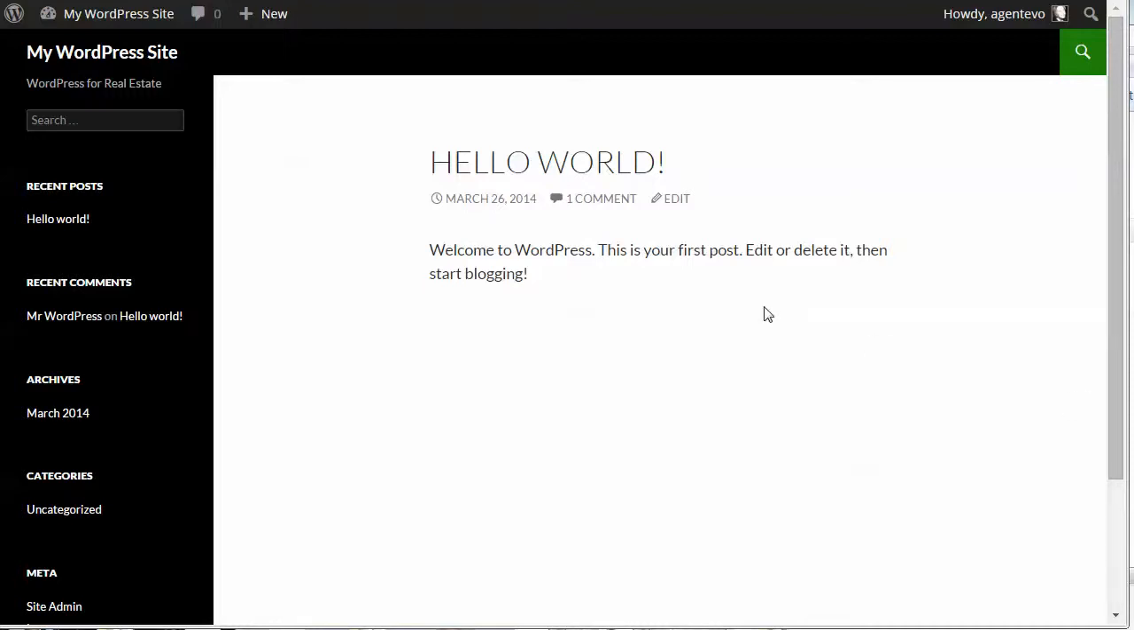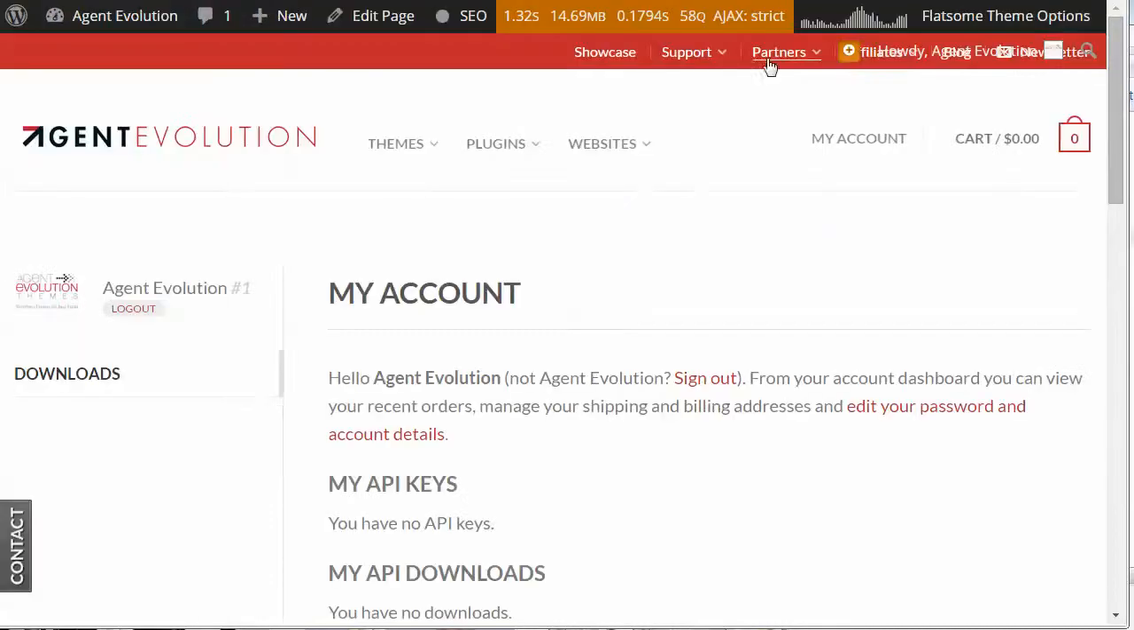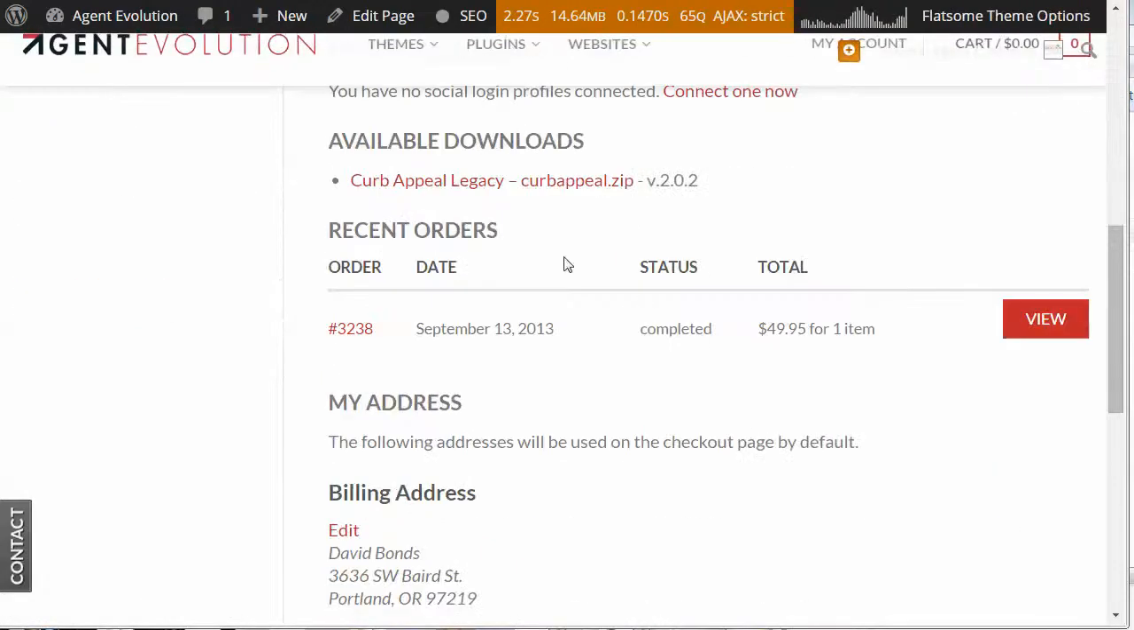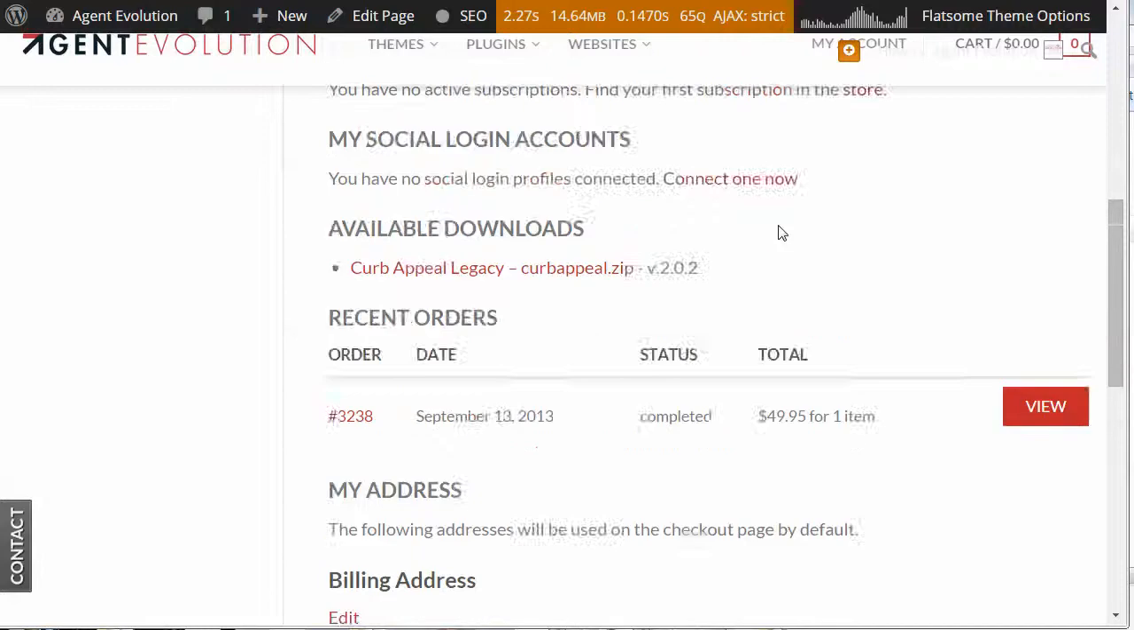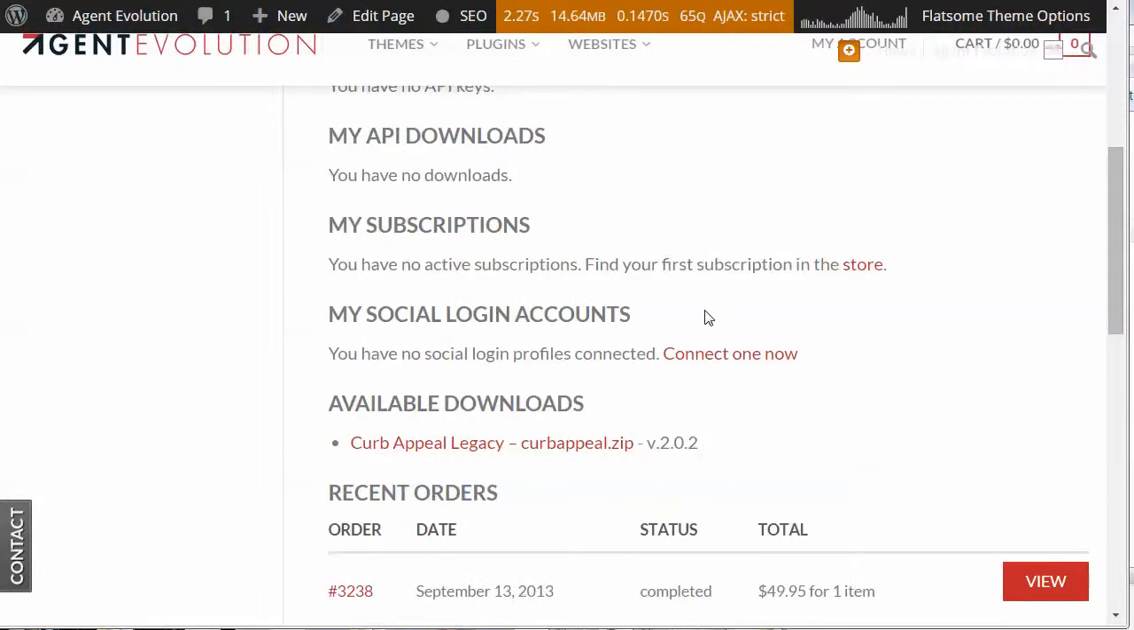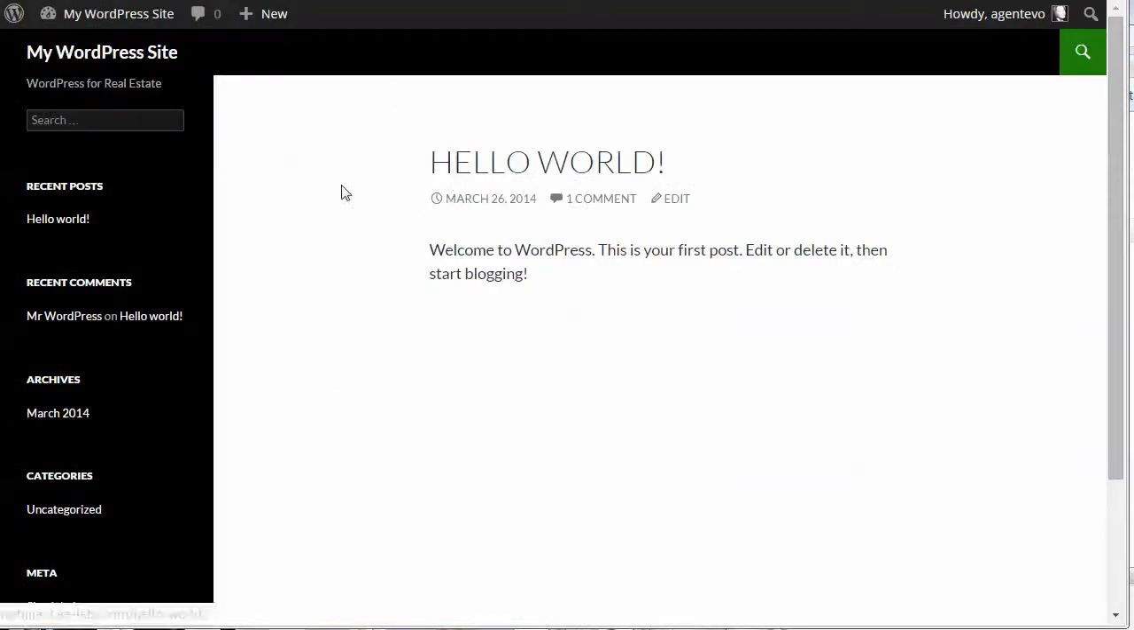If you didn't get that email, check your spam folder, or you can also go to agentevolution.com to my account. And under my account, you will have your downloads where you can download those zip files. Download both the Move-In Ready zip file and the Equity zip file. So we've already downloaded those files to our computer, so now we're going to install them on our site.